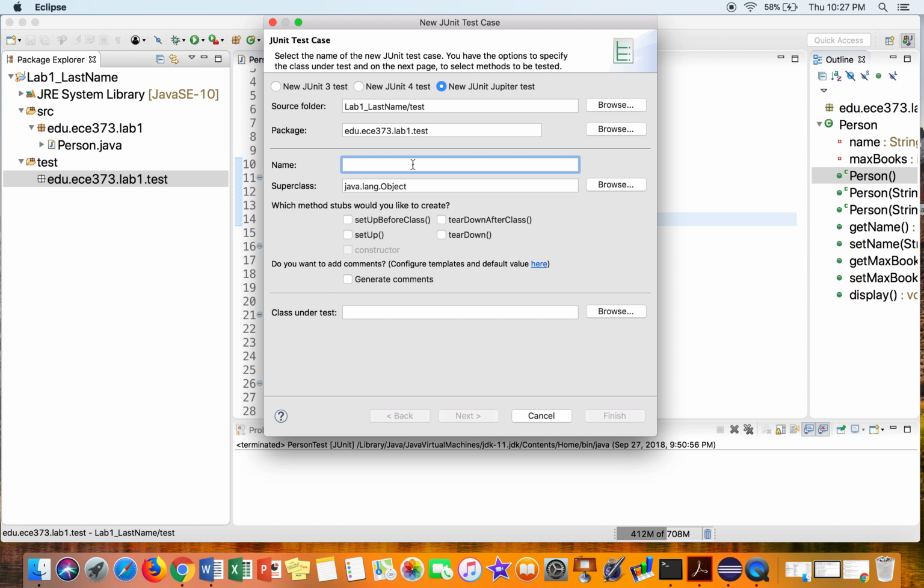Usually the name of the JUnit test case is the class name followed by Test. So here we are testing Person, so the name of the JUnit test case is PersonTest, and the class under test is Person. If you just type Person, you'll see that it errors out saying the class under test does not exist.